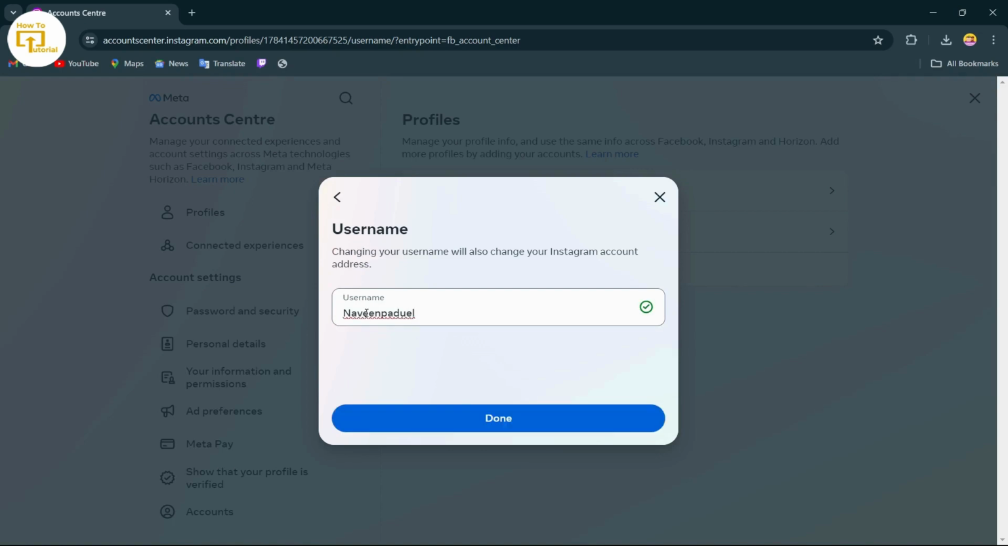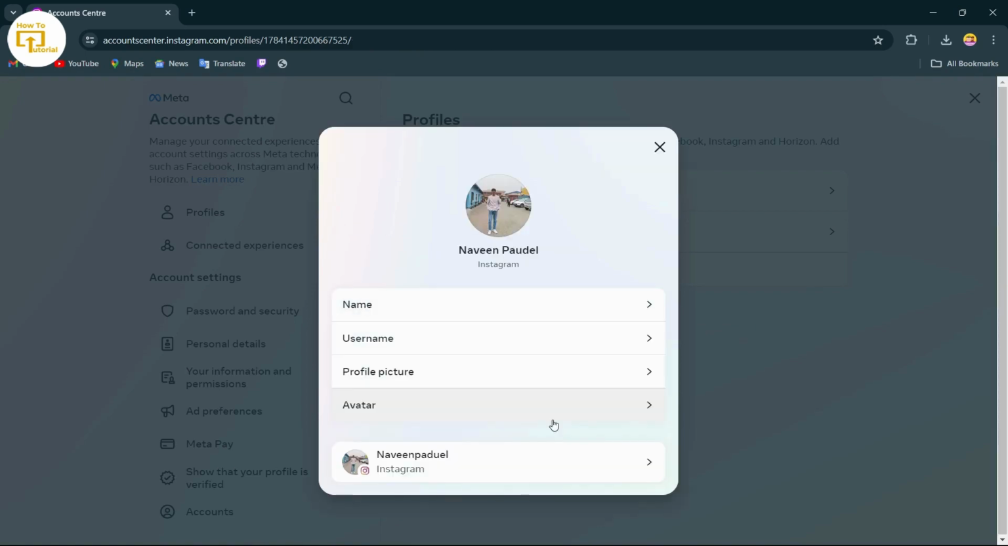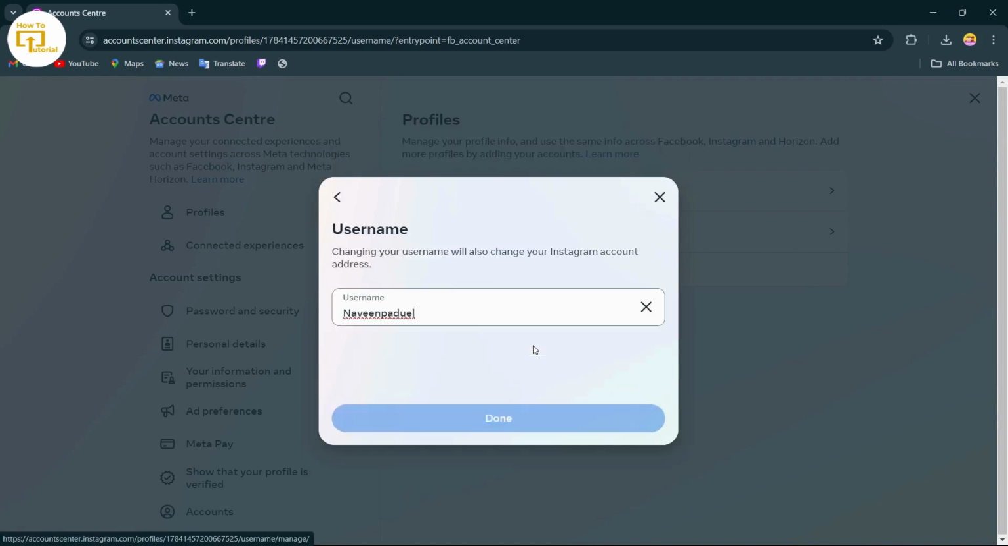After changing your username, it will show you whether this username is already used. If you find this tick icon, then your username has not been used and you can use it. So just tap on Done. After tapping on Done, here you can see, guys, I have successfully changed my username. If I tap on Username again, it has been changed.